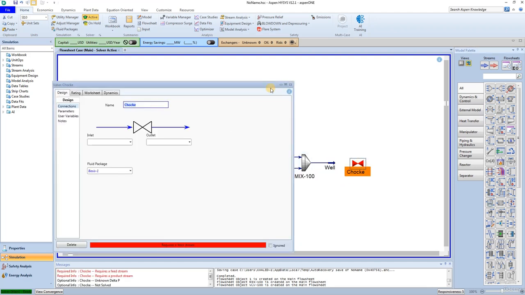Change its name to choke. Set the in-stream to well and name the outstream. Please note that no pressure drop should be supplied for the valve. This flowsheet will utilize the HYSYS bidirectional calculation engine to back calculate the pressure drop based upon a downstream defined pressure.